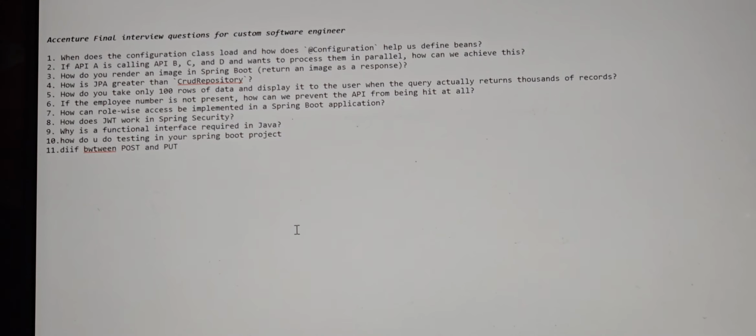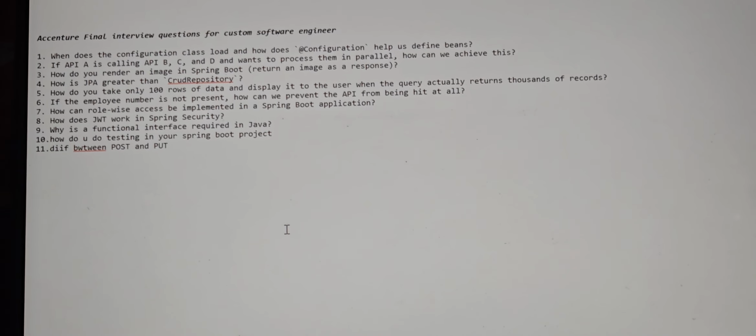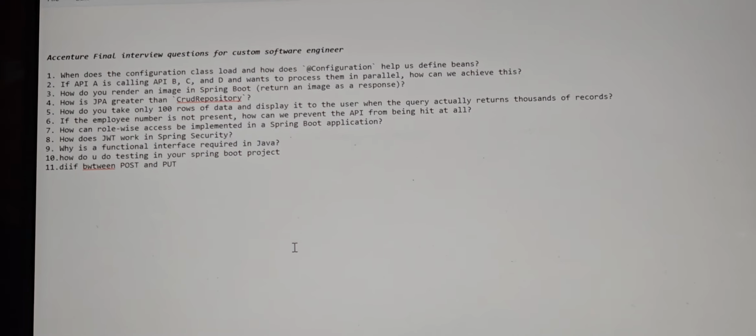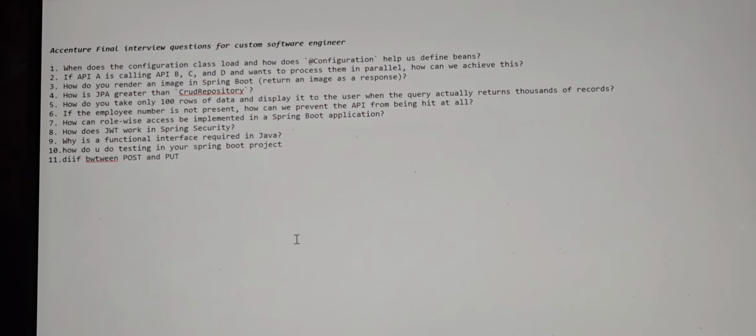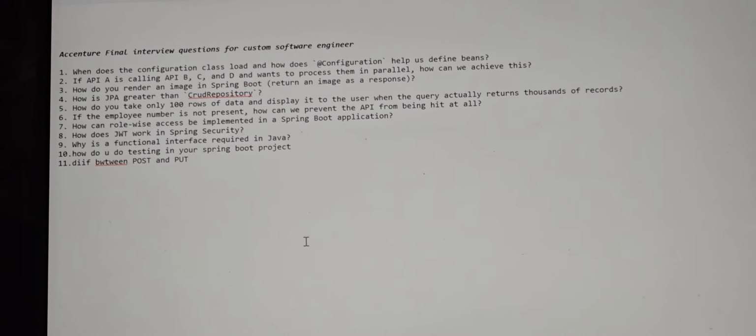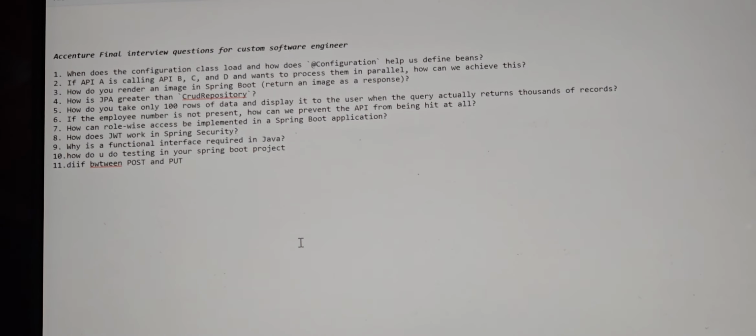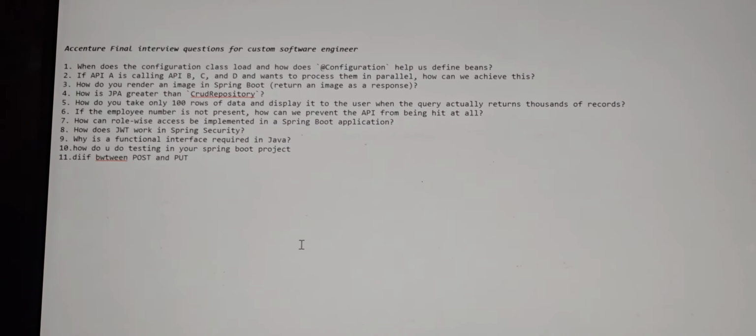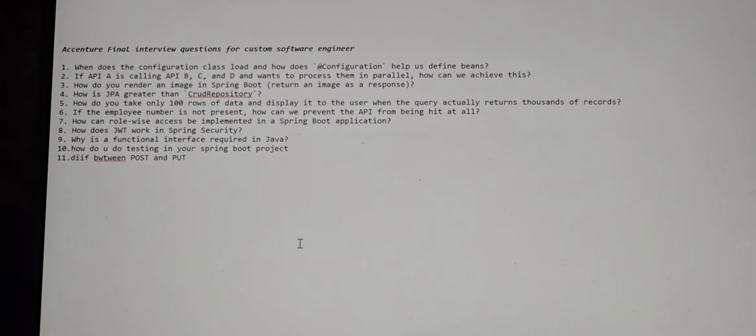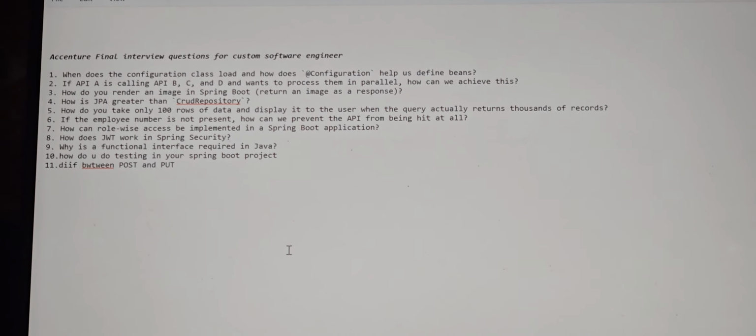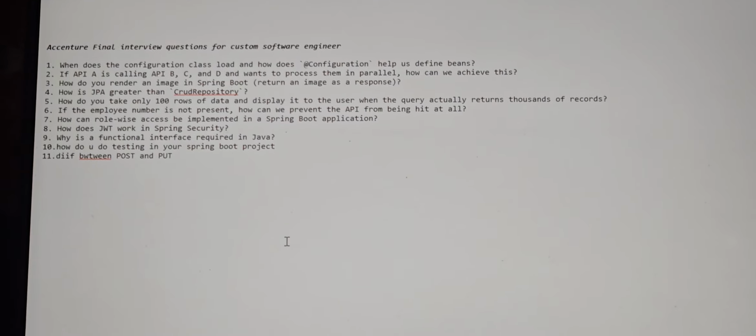Then she asked how we can take only 10 rows of data if we are already fetching 1000 rows using the query. So there is no query change, but she is asking how we can limit those to users in the UI. So I mentioned pagination. She again asked me to go through it thoroughly once again after the interview.